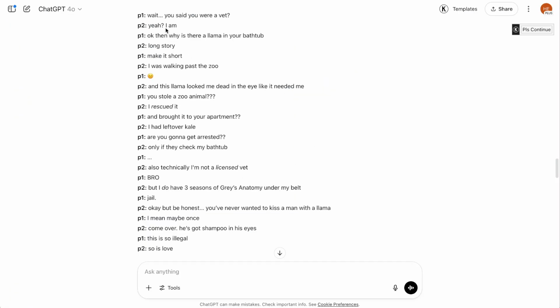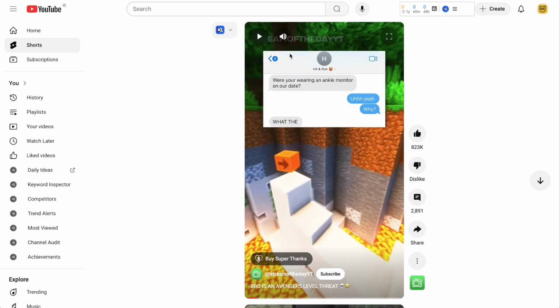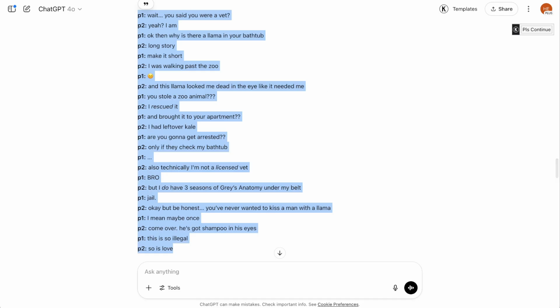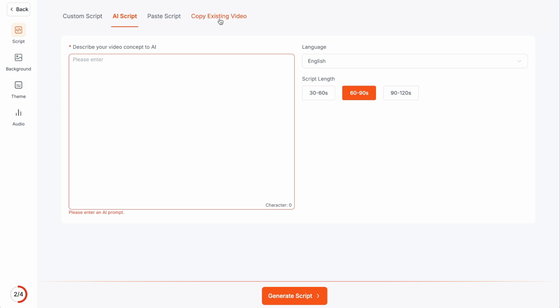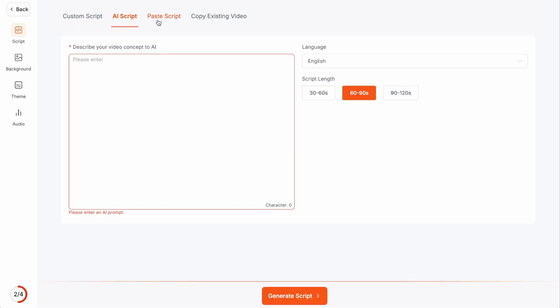Okay, so this is my script, and it says P1 and P2 is basically left and right. So I'm just going to go ahead and copy all of this text. And for this, what I did was I grabbed this as a reference. I pasted it inside of the copy existing video, took the script, and then I took it into ChatGPT. So a little bit of work to get it here, but I'm pretty happy with it.